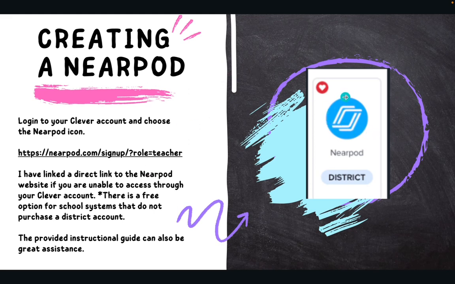I even favorited mine because I just love it so much. And that's going to come into play whenever you give your students that student pace, because it's going to give them right to their Nearpod. Okay, so I'm going to click that, and it's going to send us right into Nearpod, I hope. Here we go. Maybe.